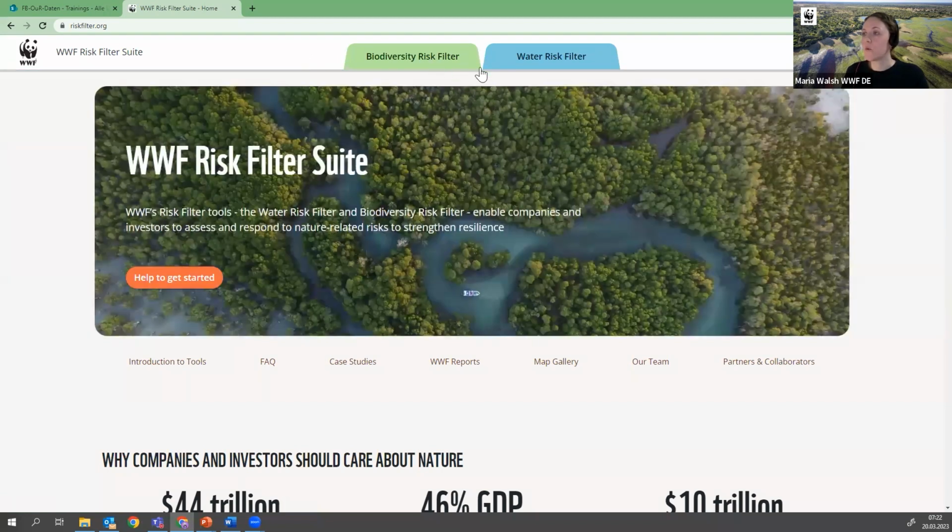Now, as I said, before we go into biodiversity or water, what we want to really do is go to the portfolio manager. You can see the top right corner now has changed. It is no longer saying log in, but now you can actually go into the portfolio manager.